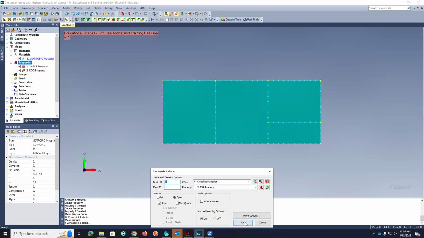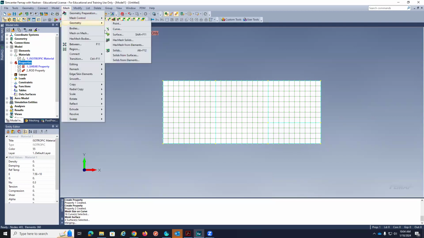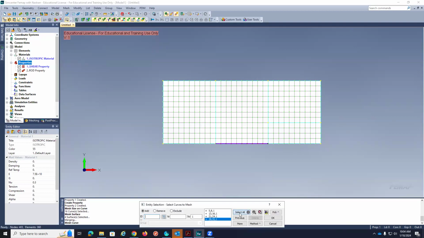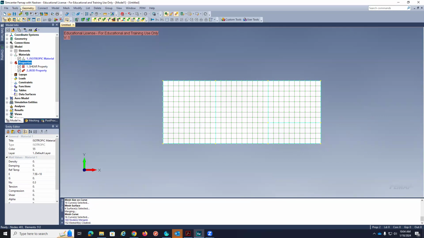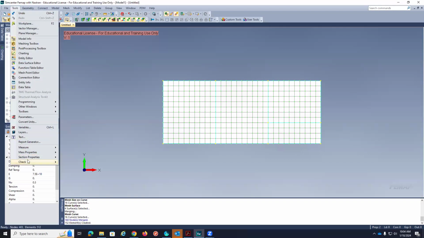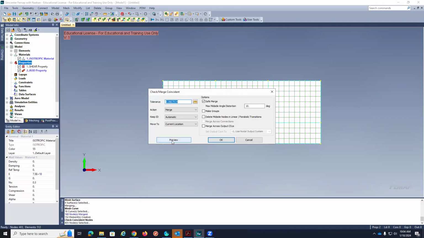Select the shear property. Now mesh geometry curve. You select all. Okay. Rod property. Okay. Sometimes you need to do this, sometimes not. Tools, checks, consider nodes, select all. Okay. Review. No. Okay, that's good. Okay.